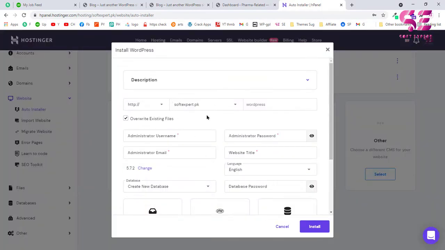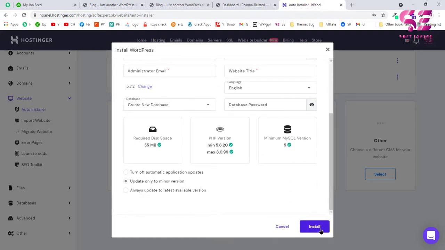And here you can install WordPress on your domain, so just select your domain name here, and you can leave this field empty. And here write a username and password for your WordPress login, write your email and a website title, then you can scroll down and click on install. And that's it. That is how you can install WordPress on your domain.